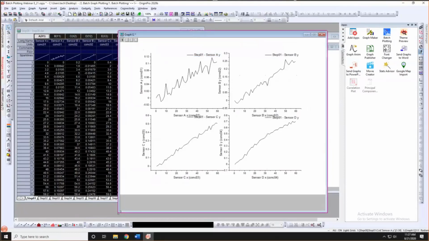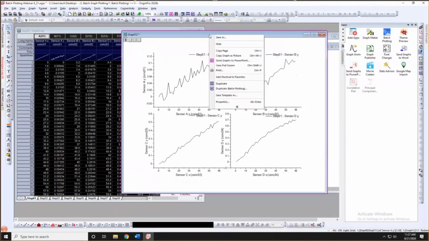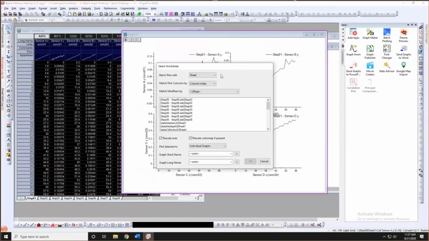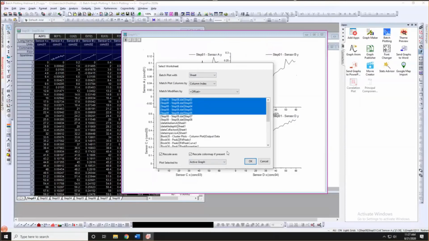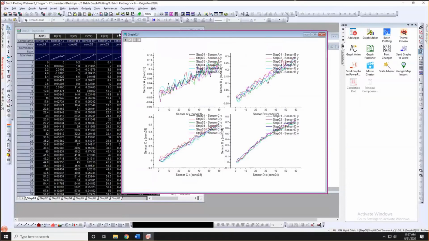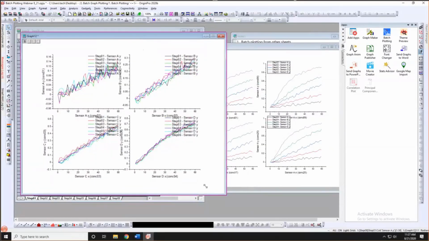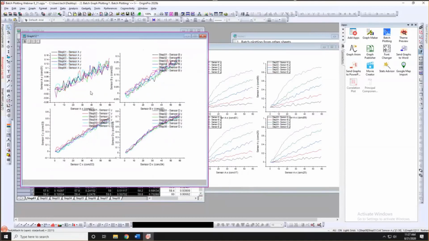Okay. Now let's do the duplication. So duplicate, and let's see. I will select all the other worksheets. Let's say just the next 5 worksheets. So in this example, instead of plotting them to individual graphs, I will just plot the duplicated curves on the same graph, so onto the active graph. Click OK. What this does is it just overlaps the curves from other worksheets onto the same graph layers. You can tell that from the worksheet name in the legend.